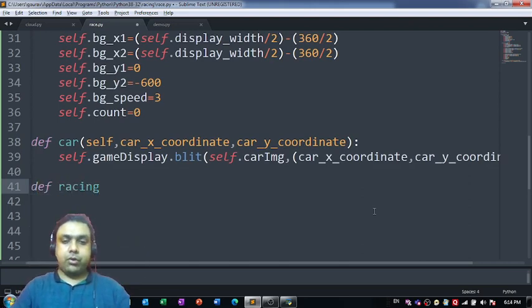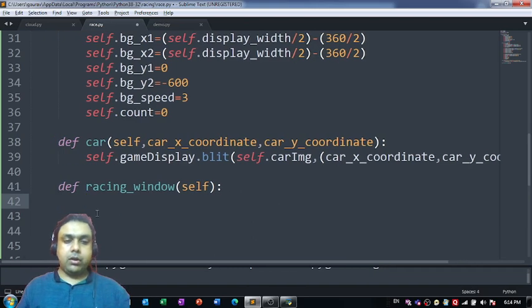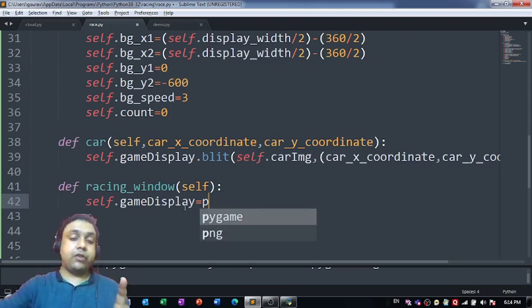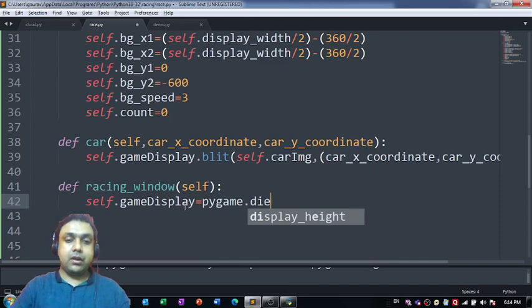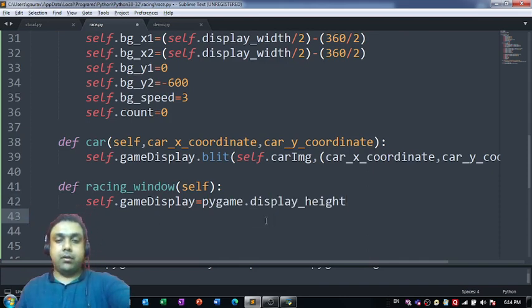Now it's time for us to define the function which can help us to create the racing window. I am defining a function with the name racing window, and self dot game display again we will use equal to. So here what we can do, we can use the set mode function. If you remember, set mode function is used for setting the dimensions of the window on which we want to see the whole game, right?